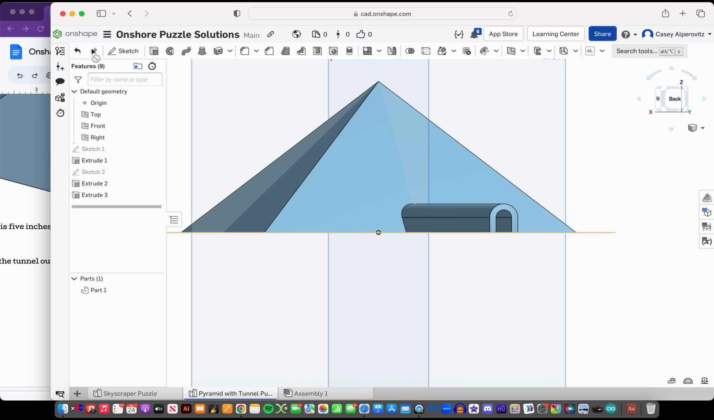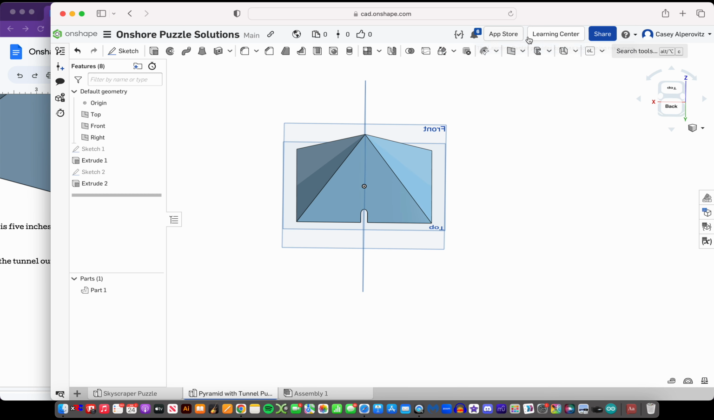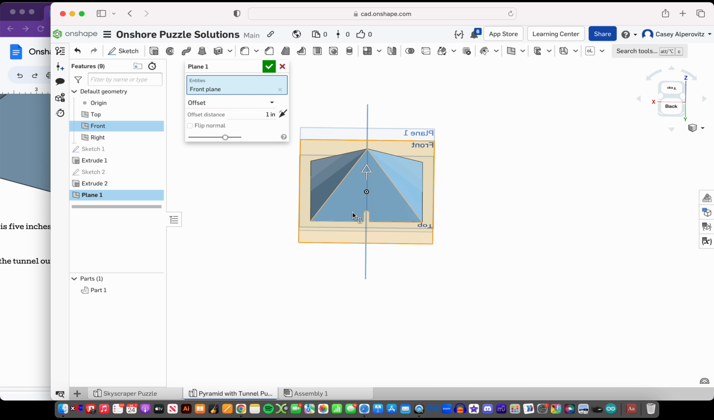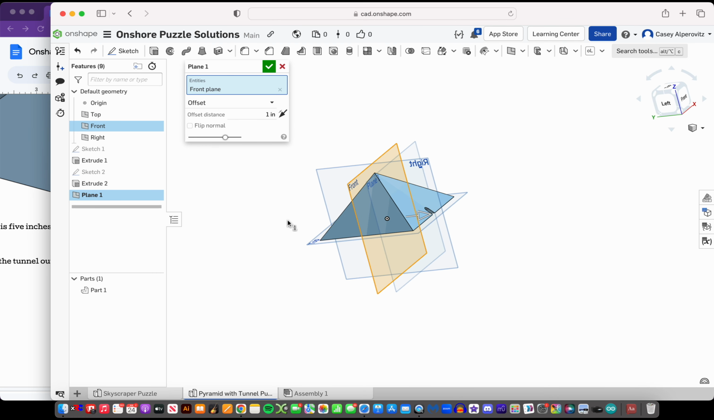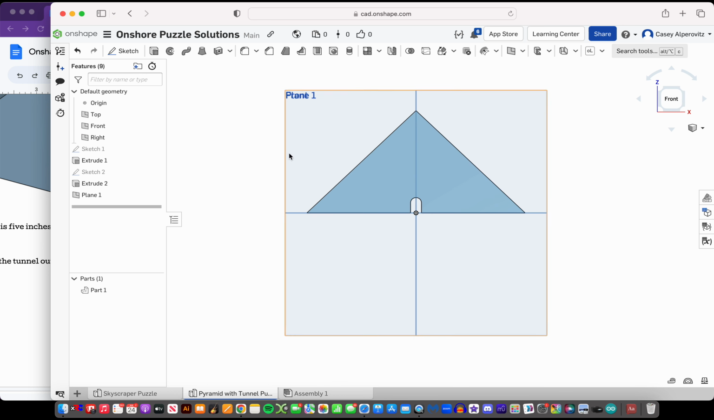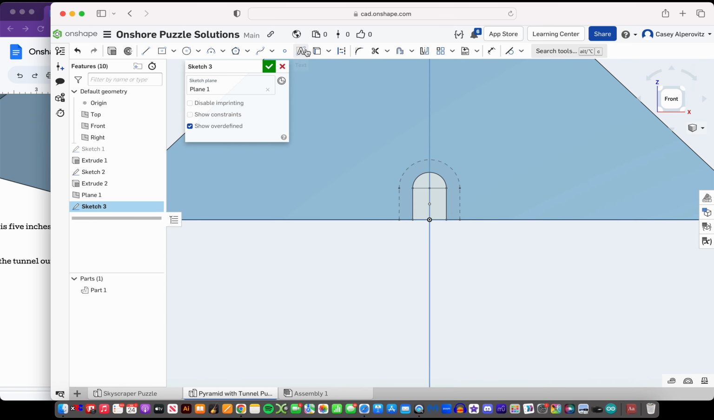Whoops, I did not mean to do that. Another way to do it, that's probably the quickest way, but I'll show one more, I guess, is creating another plane way out here. So let's offset it from the front plane. And then we can draw the tunnel. I'll make sketch 2 visible so we can use the use tool. And here we had already drawn the outline of the tunnel.